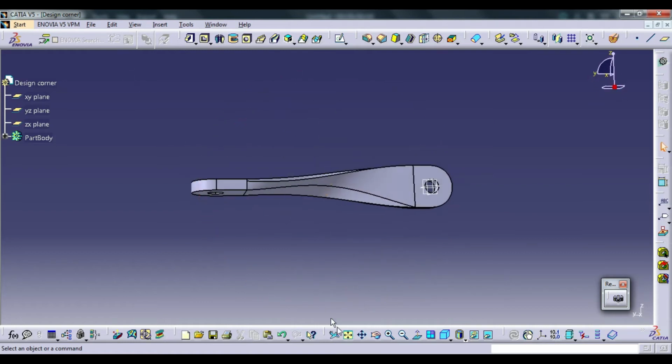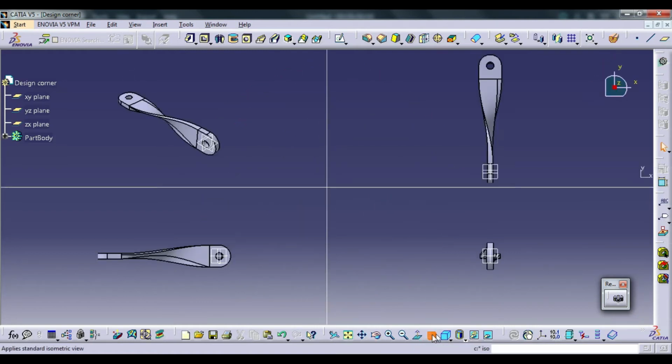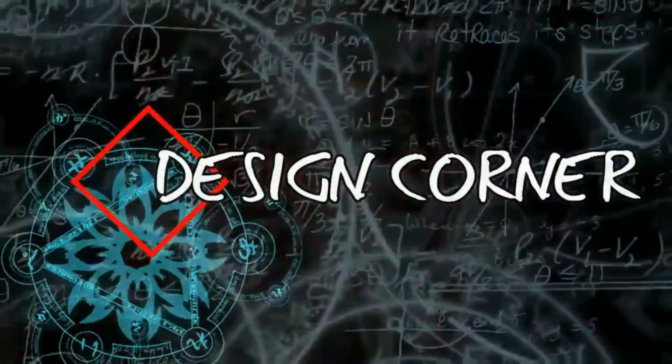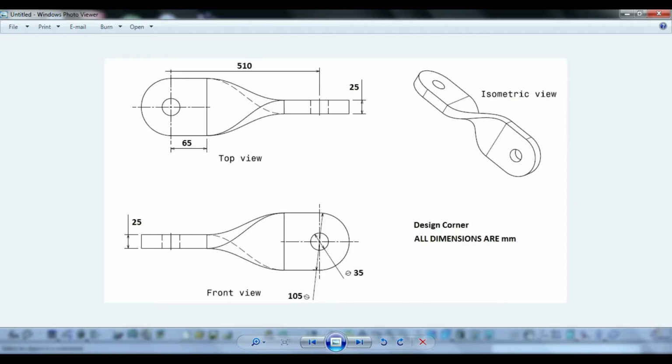Today we see part design and generative shape design in the CATIA V5 model. How to design this part in CATIA? Let's see that. This is the drawing: front view, top view and isometric view. All dimensions are in mm.